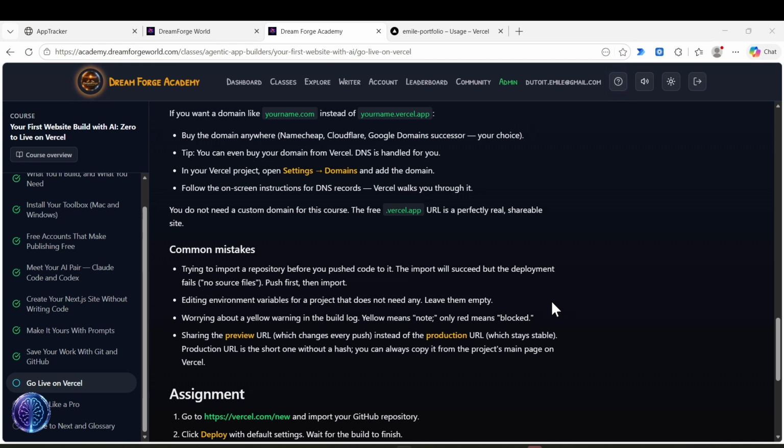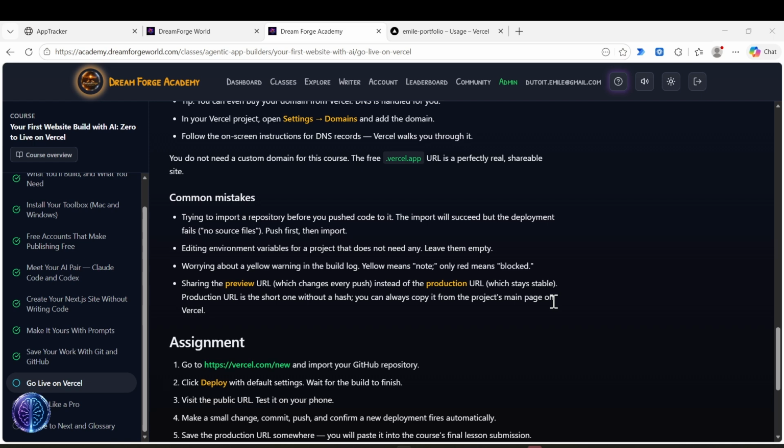Sharing the preview URL, which changes on every push, instead of the production URL, which stays stable. The production URL is a short one without a hash. You can always copy it from the project main page on Vercel. Do not share the preview URL. If something goes wrong, you can also go back to a previous production URL if the current one is broken in Vercel.